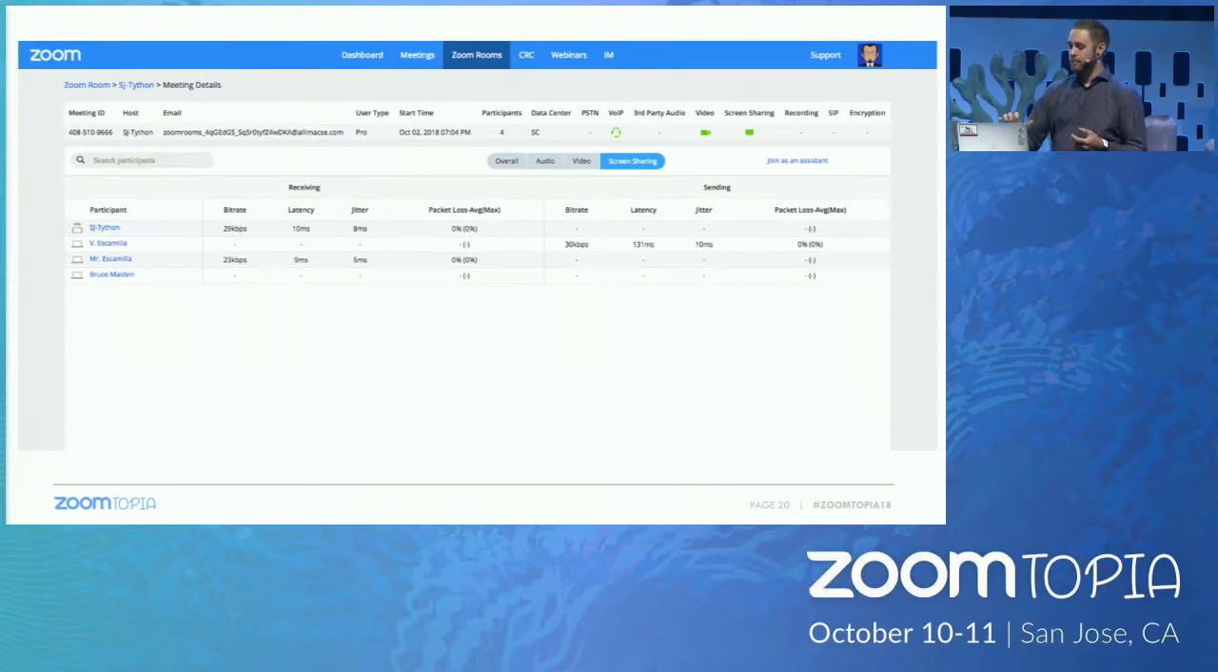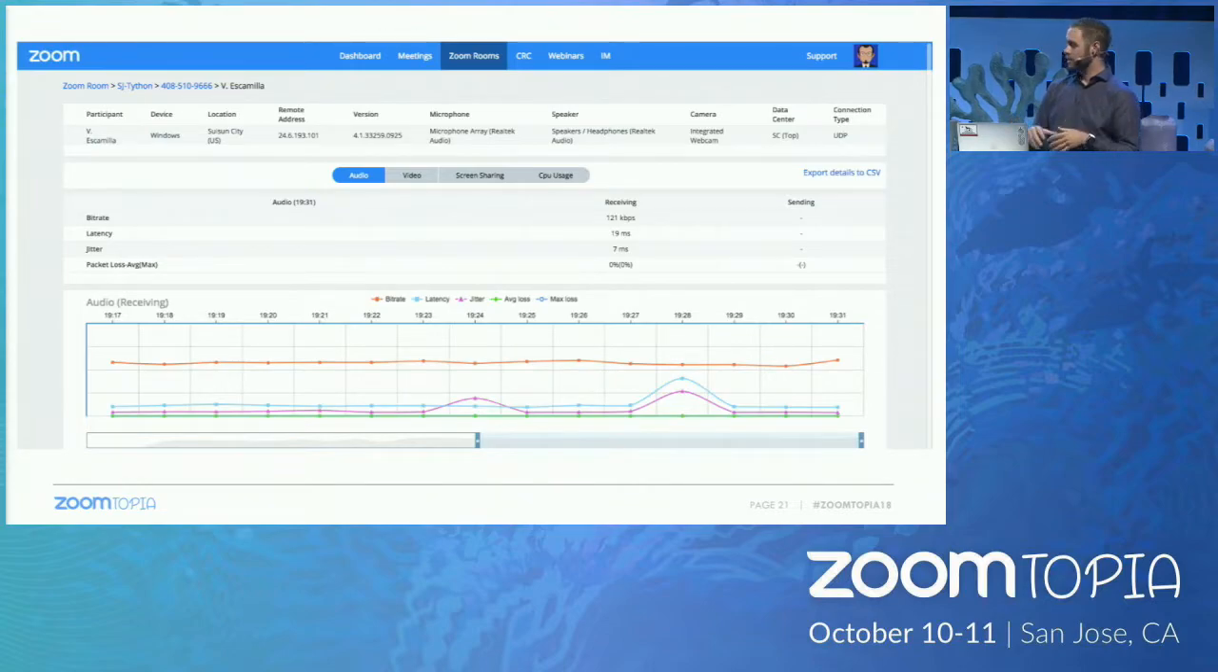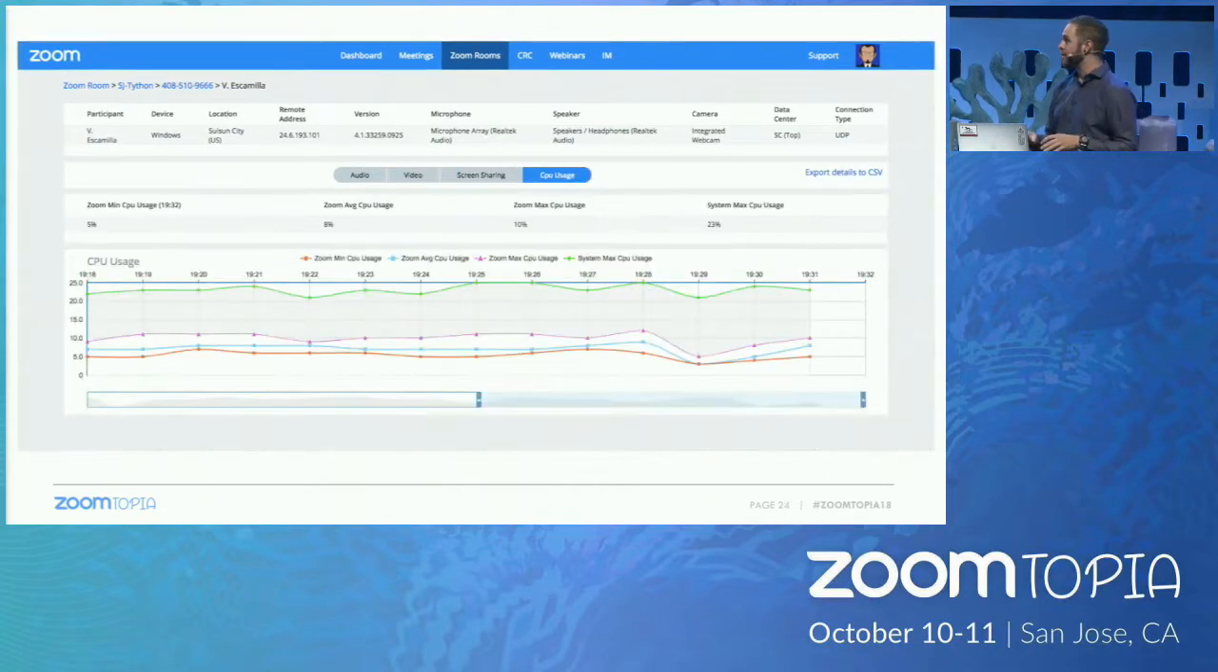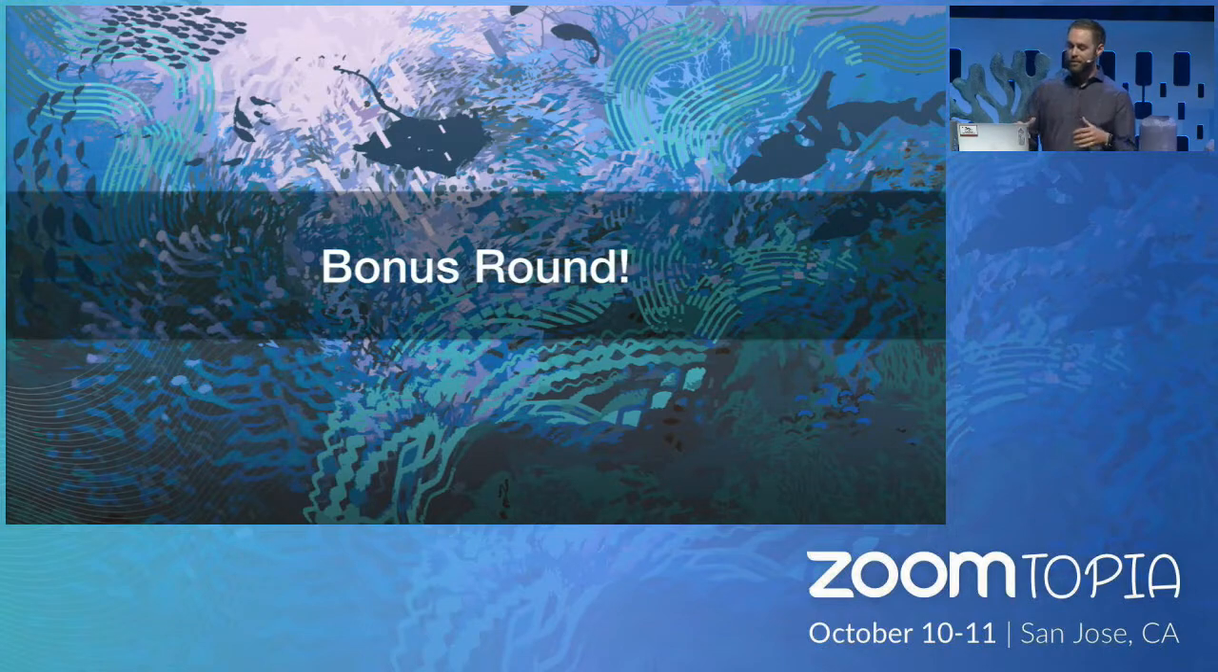All right. So next, these are the bonus. I'm going to call this the bonus round. So these are some of my favorite things that are just little tips and tricks.